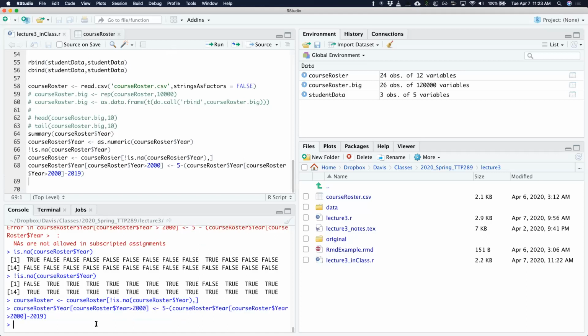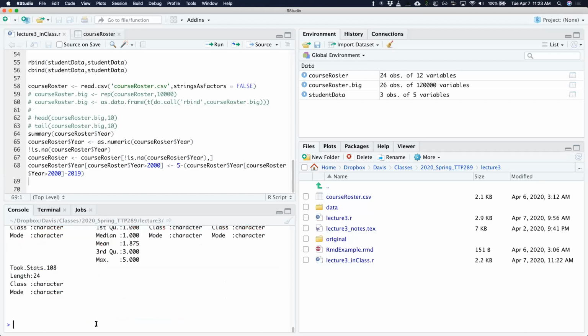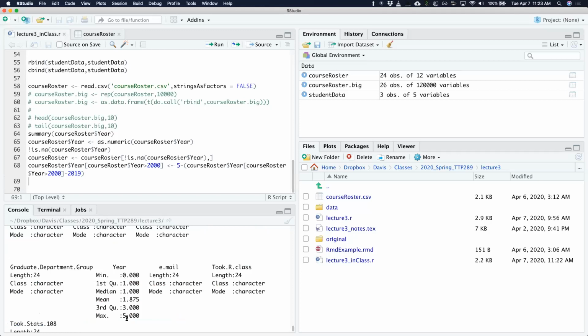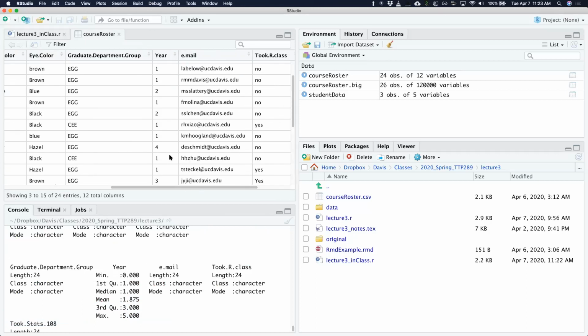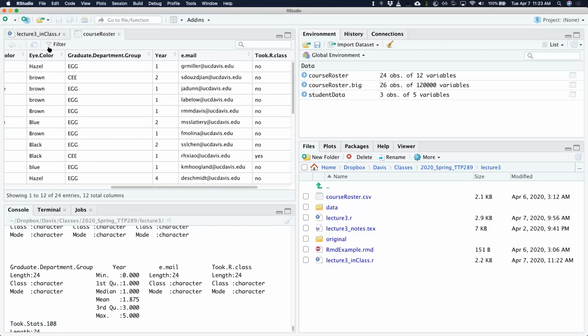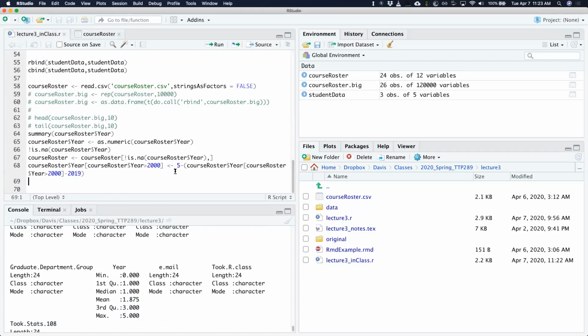And I can take a look. For year, the maximum is 5, and this is in a numeric. And if I look at the data, now we've gotten rid of these. Okay, great.